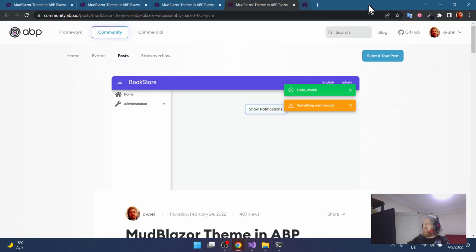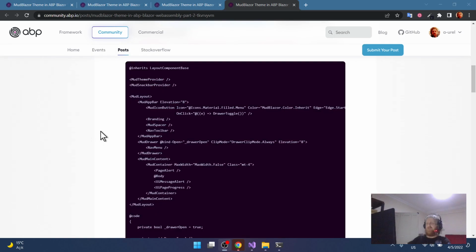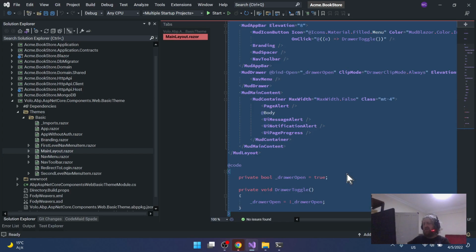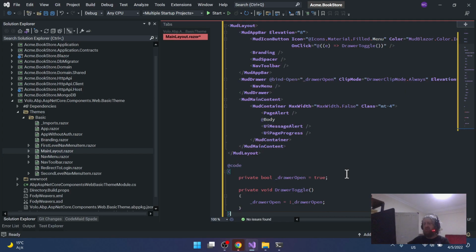Let's continue with part 2. In this part, I'm going to replace notification mechanism with MudBlazor snack bar component. First of all, I need to update main layout to add MudSnackbarProvider, which adds snack bar support to our main layout.